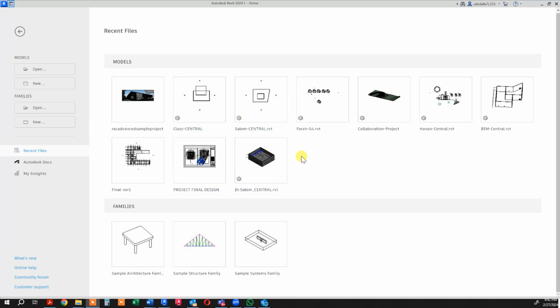You'll see the recent models or projects you've been working on. You've seen some families. So we distinguish between models and families. If you want to start a new model or new project, you start here, or you open an existing project. And if you want to open or create new families, you have this part here. But family is a bit advanced for now.